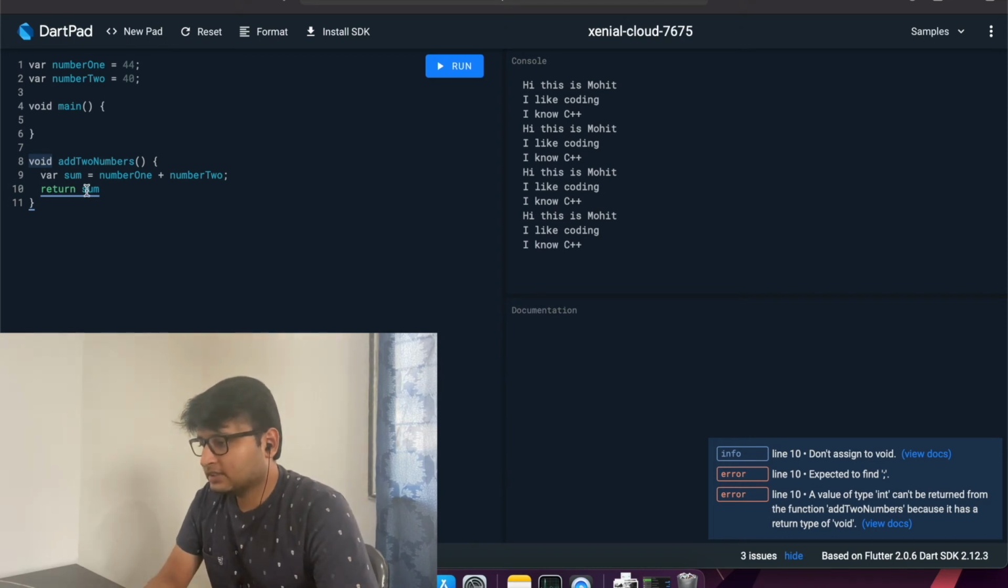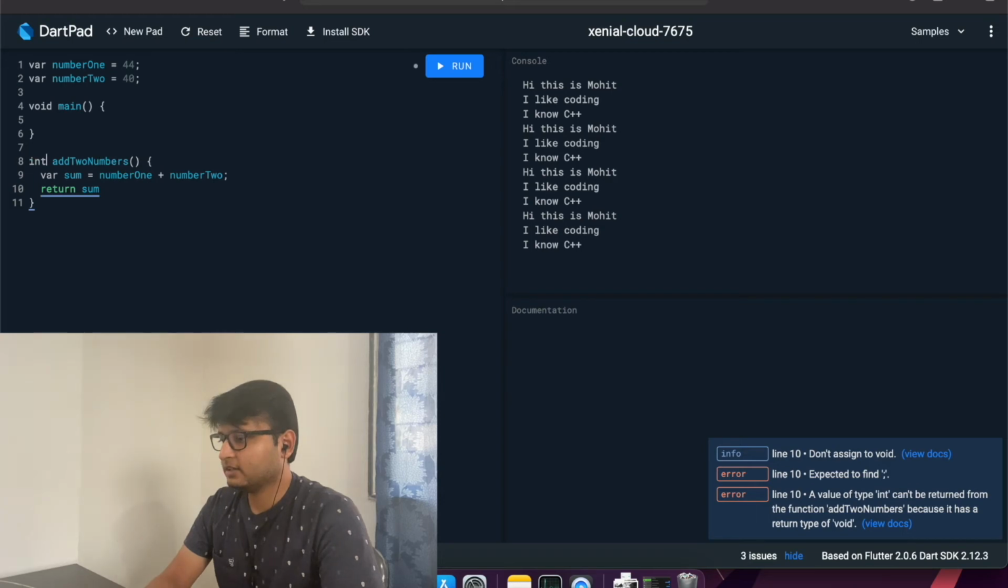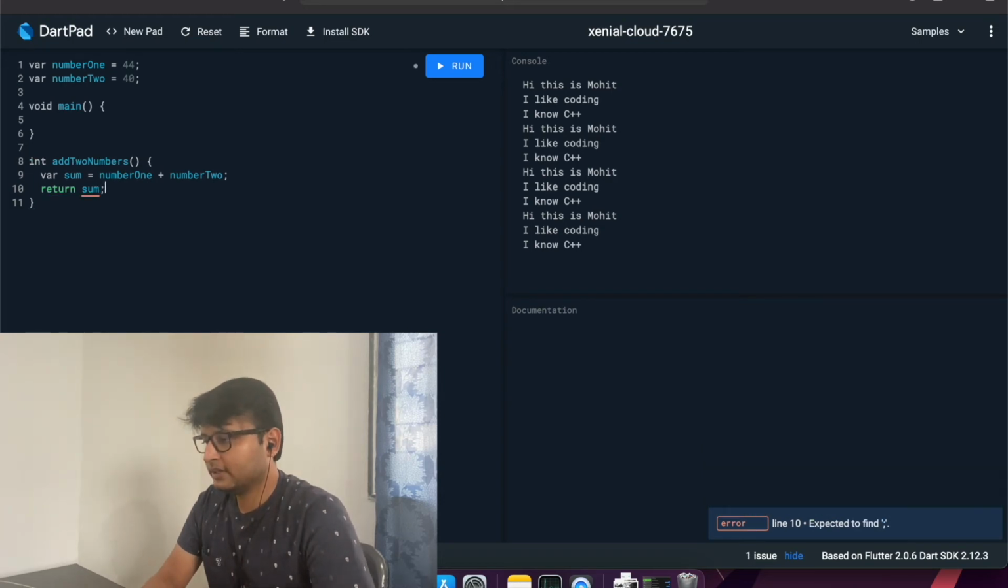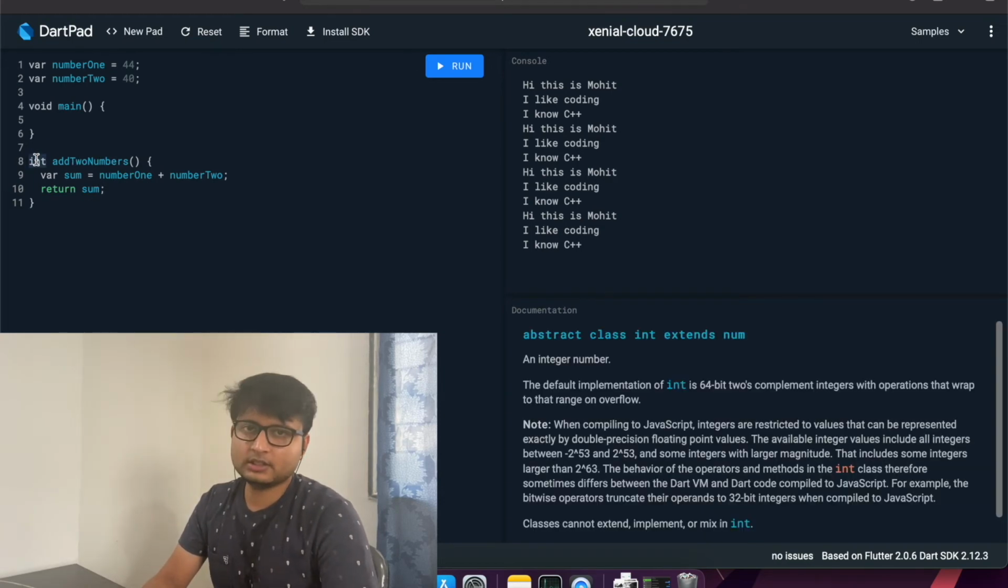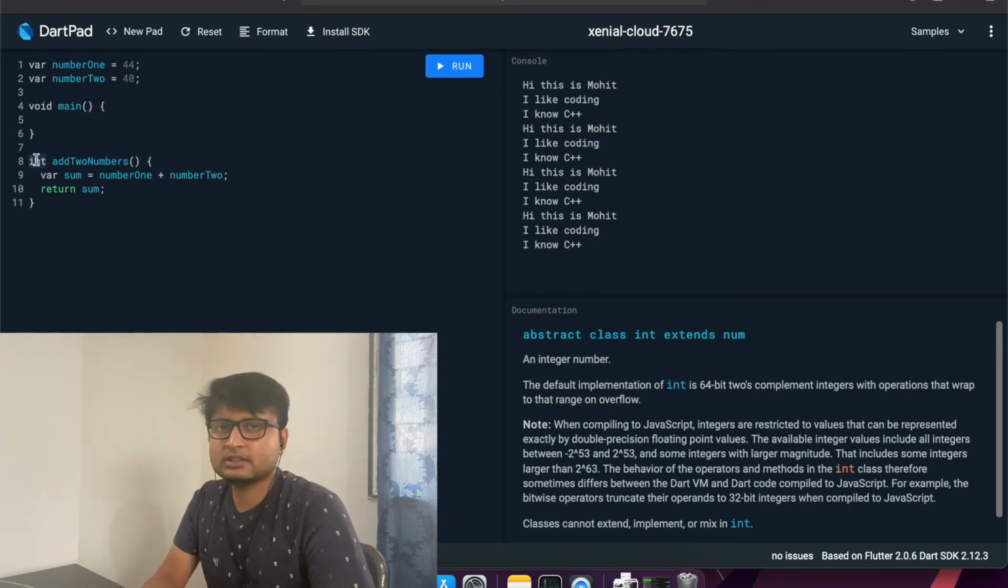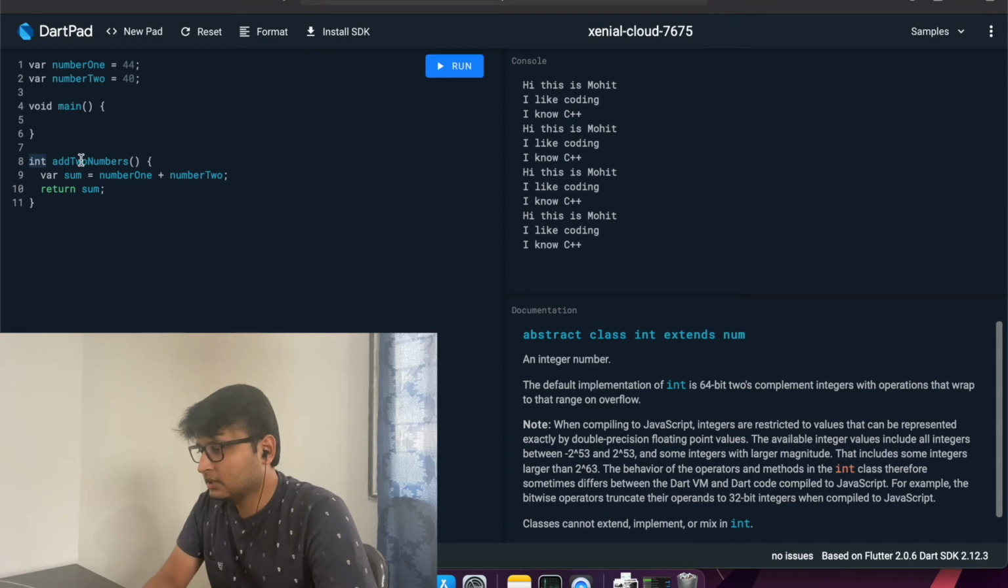Now, here the sum is what? Int type. So we have to simply write int here. Now, what does it mean? It means that this function will return the data type integer. It will return some value in integer like 10, 15, 20, anything. So our method is ready.